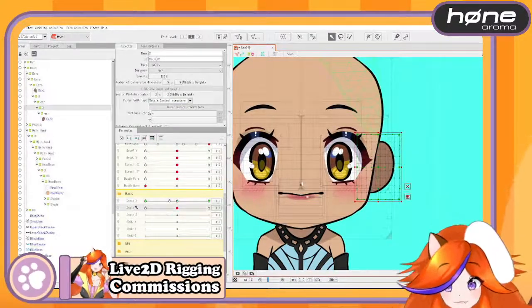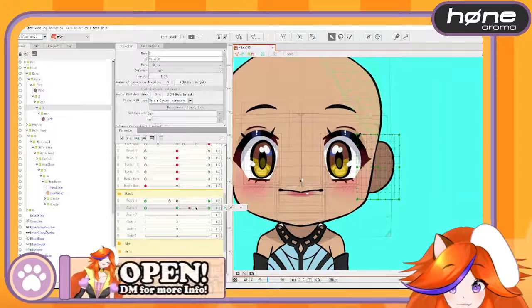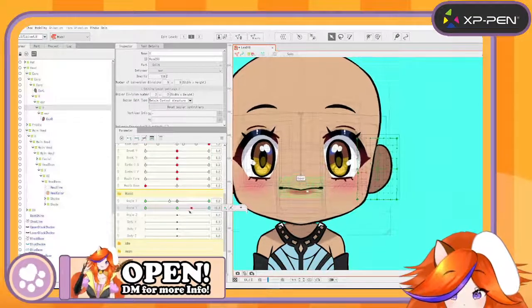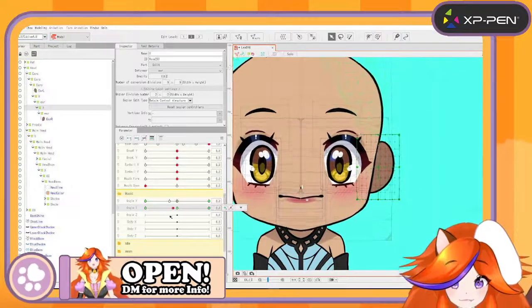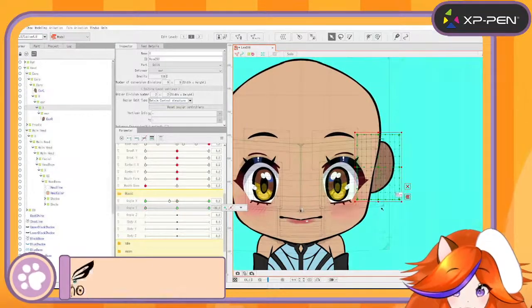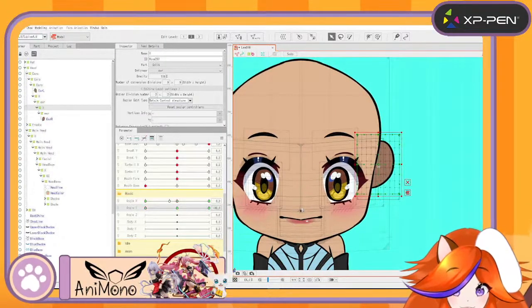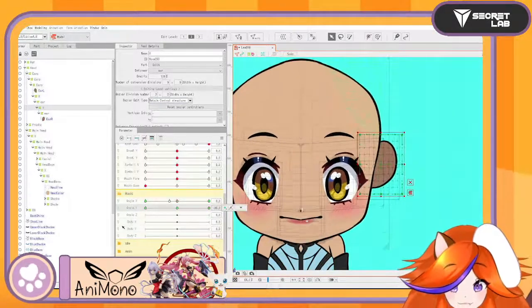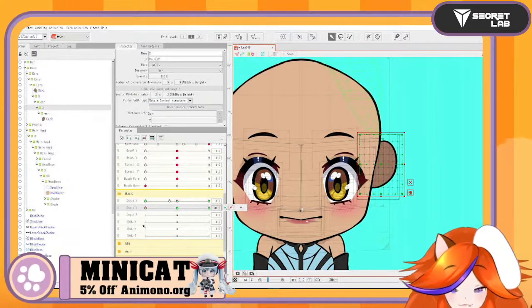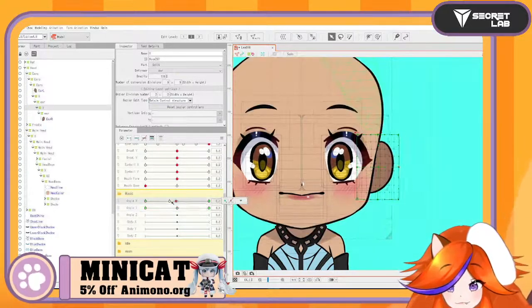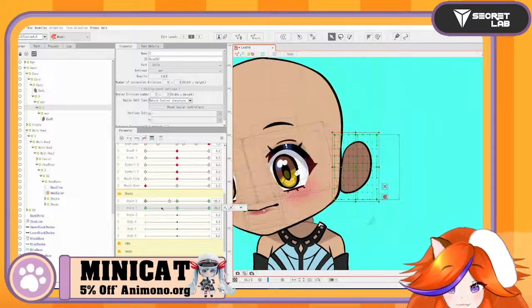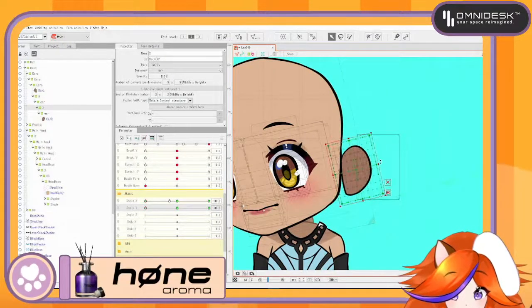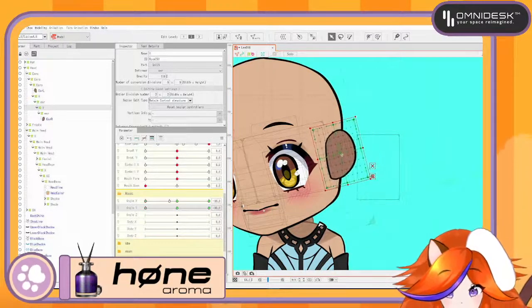Alright, so let's do the Y. Y just goes up. Just go small. Okay, and this one, the ears go up. Let's come out a bit. Alright, so now let's go towards the side. Ears go down. Squish this way.